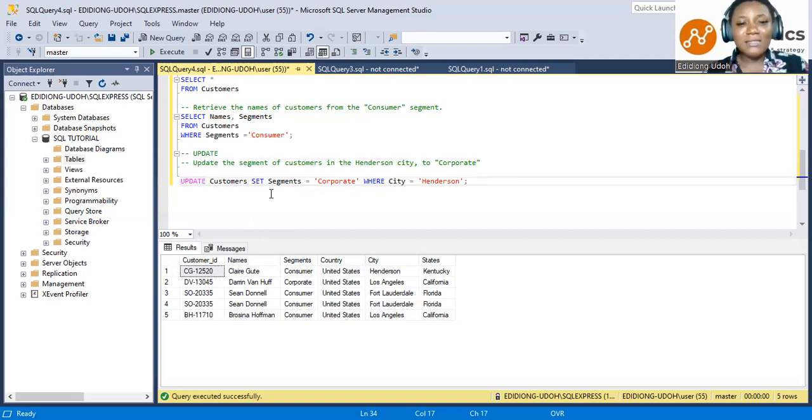So update customers set the segment, where you see corporate, so long as that customer is in Henderson. Change his segment to corporate. Whatever segment the person was, we don't want to know. But so long as that person is in Henderson, change that person's segment to corporate. So that's what we actually want to update in our table.